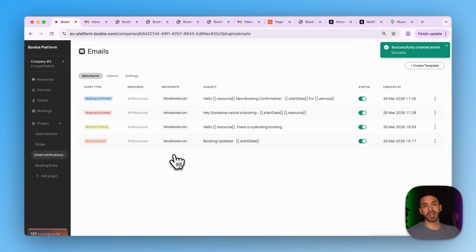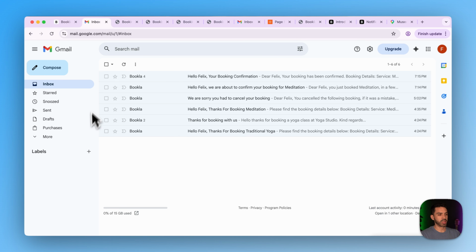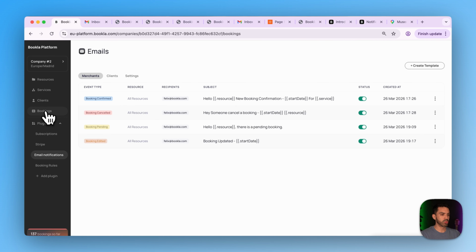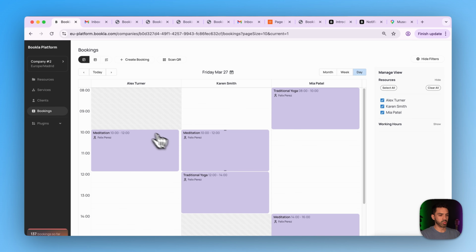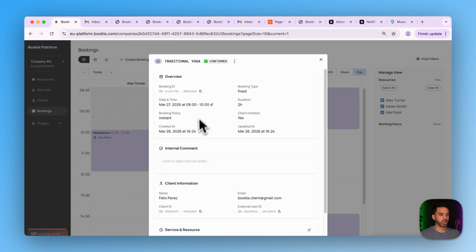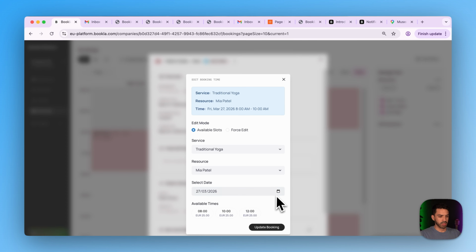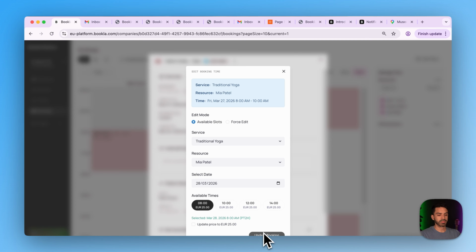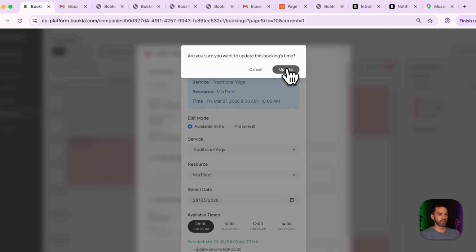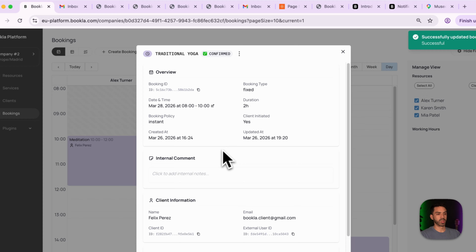Now, every time we modify a booking, both customer and merchant should receive an email. So let's go to bookings and find a booking for meditation or traditional yoga, and then modify this booking here. So let's go ahead and replace, instead of the 27, for the 8 a.m. because this is the only time we have available and it's a one-time event, and the customer can either accept or call us and cancel the booking. Update booking. Update. There it is. We updated the booking.